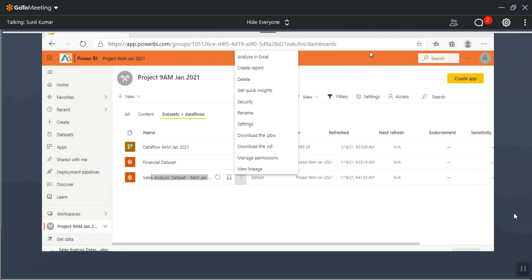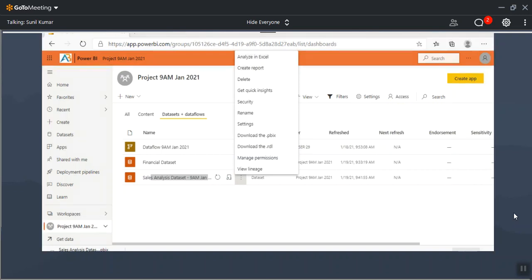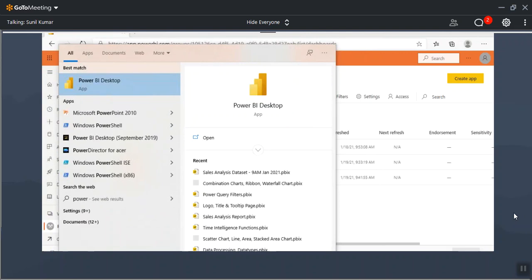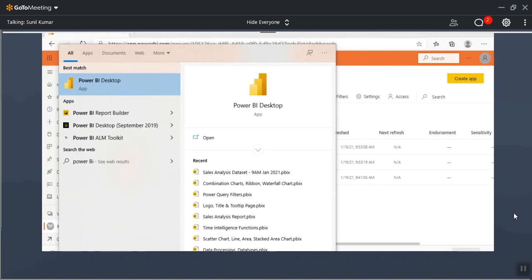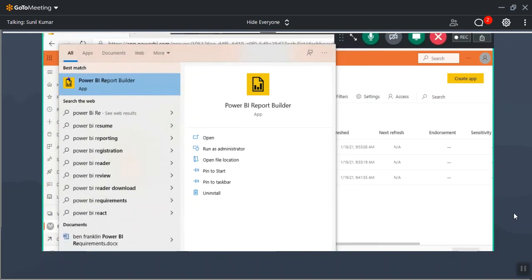Fine. The next one is download RDL file. RDL is something different, guys. We have one software called Power BI Report Builder, and another software called Power BI Desktop. If you observe here, there are 2 softwares. So this is one software, the Power BI Report Builder software.